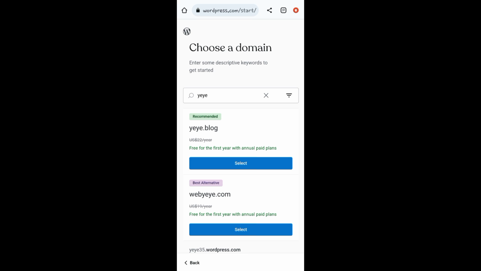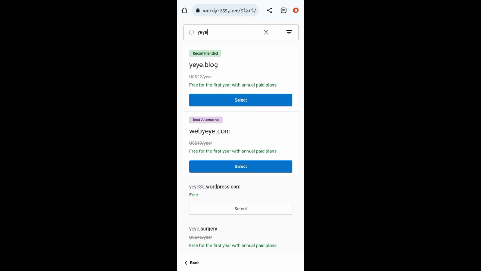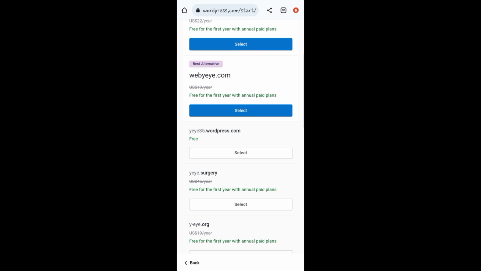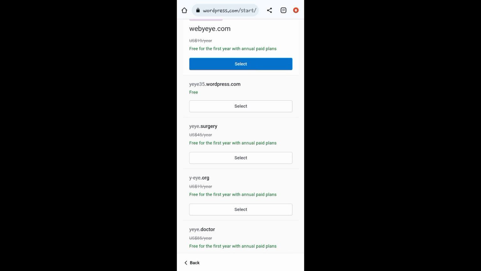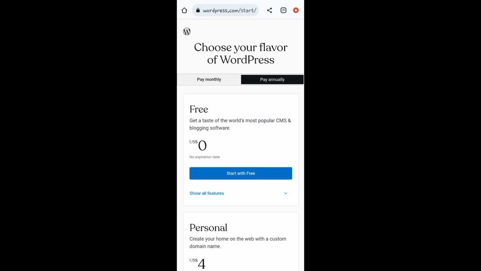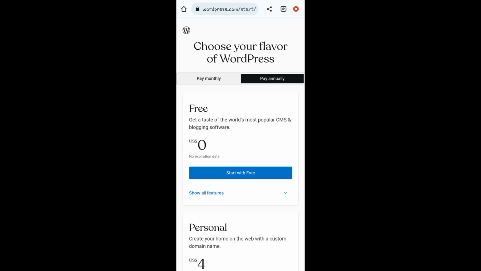If you scroll down a little bit here, you can also see yeye35.wordpress.com, yeye.surgery, and yeye.org. Here, I prefer to click on yeye35.wordpress.com, as this one is free. Choose your flavor of WordPress. We can click this free one, $0, and there's no expiration date. Get a taste of the world's most popular CMS and blogging software. You can click on Start with Free.